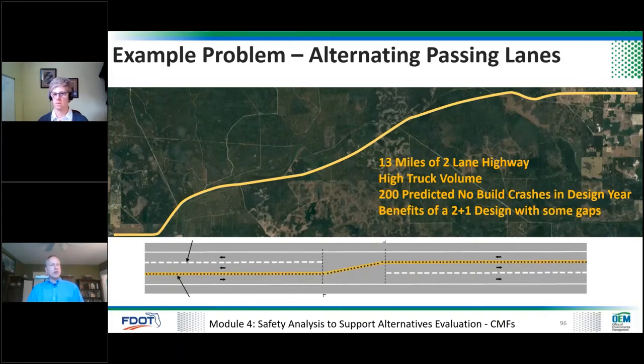So the next example is alternating passing lanes. We've got 13 miles of 2-lane highway with a high truck volume, and we have 200 predicted no-build crashes in the design year. So the prediction has been done, and it's 200 for the no-build, and you're considering a 2+1 design with some gaps over the 13 miles.